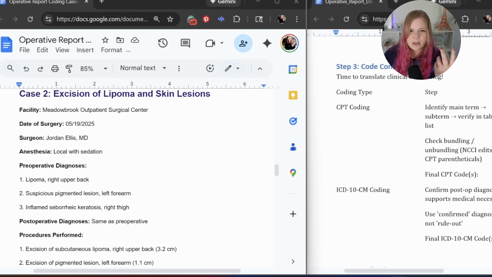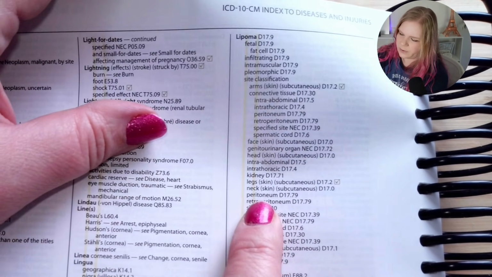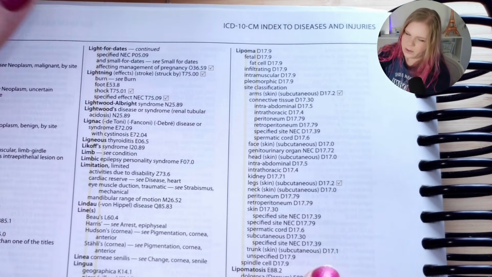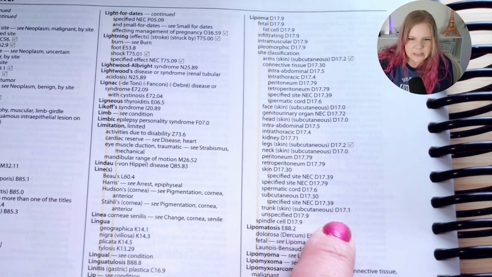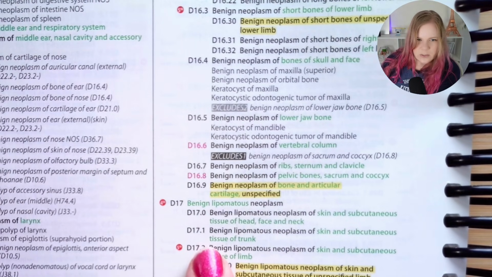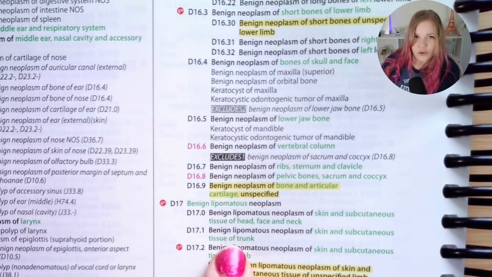So for that, let's start with lipoma. Lipoma is not something that we're going to look for in the table of neoplasms. We are going to check just under the word lipoma. So if we look here, we can actually find it under lipoma of the trunk. So the trunk is kind of like your torso. Lipoma of trunk goes to D17.1. Let's check that in our tabular list. So D17.1, benign lipomatous neoplasm of skin and subcutaneous tissue of the trunk.